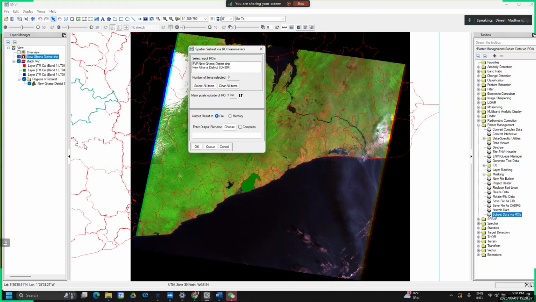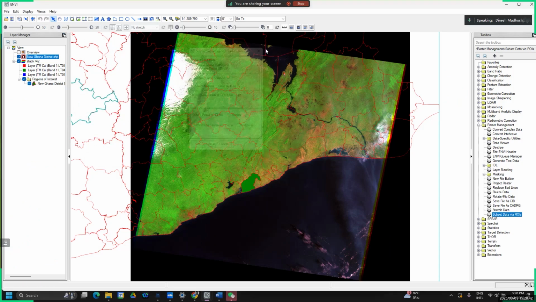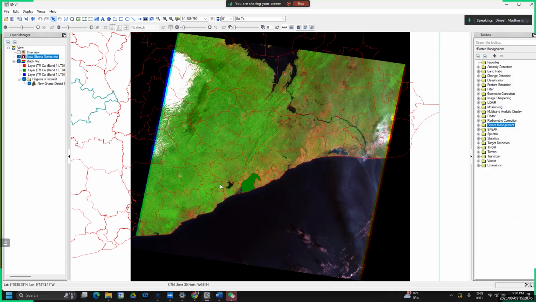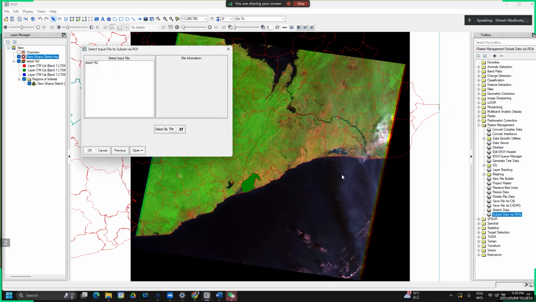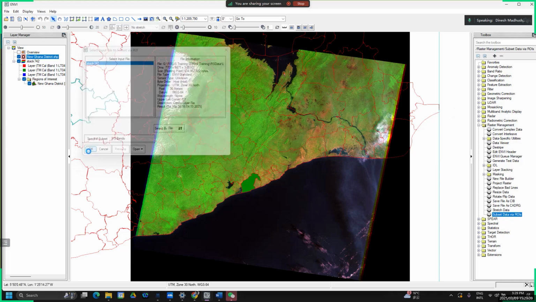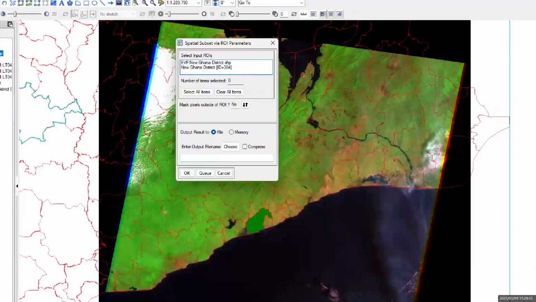So it opens this dialog window for you. I'm repeating the steps again. After you've selected your area of interest, or it has been highlighted, you go to raster management, you expand it, you scroll down to the last tool called subset data via ROI. You open that one. It displays a subset data via ROI dialog window for you, right? You select the image since you are performing the extraction on the image. Okay. You click OK. Now it opens this dialog window for you.